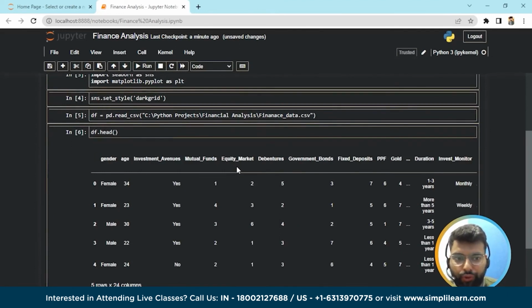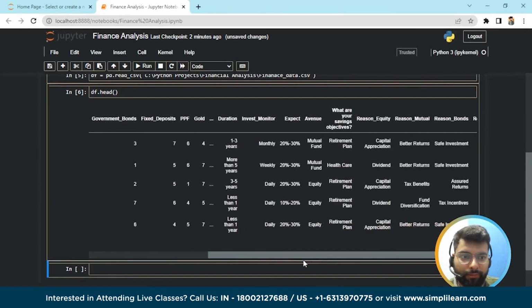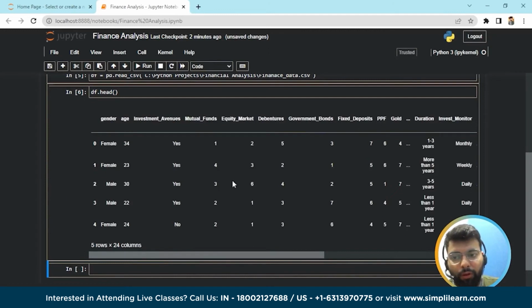So it is used to get the first n rows. That is, this function returns the first n rows for the object based on position. It is useful for quickly testing if your object has the right type of data in it. So it has shown us 5 rows and mostly all the columns. It's showing you 5 rows across 24 columns. There are 24 columns here, and it has shown you all the columns.